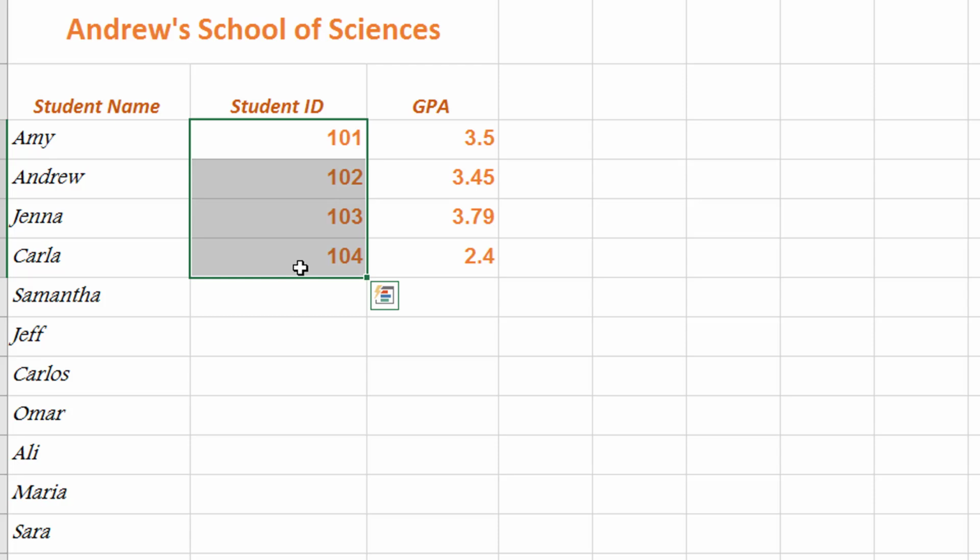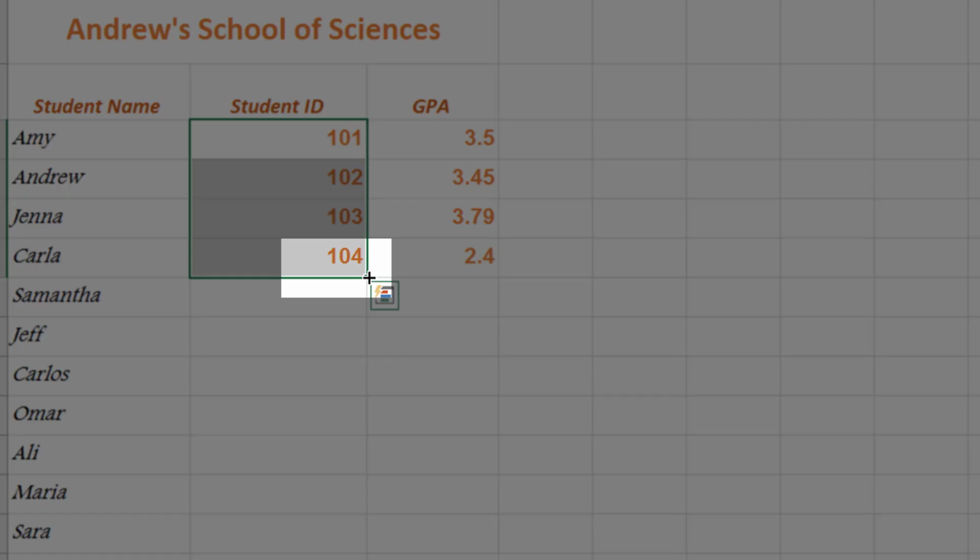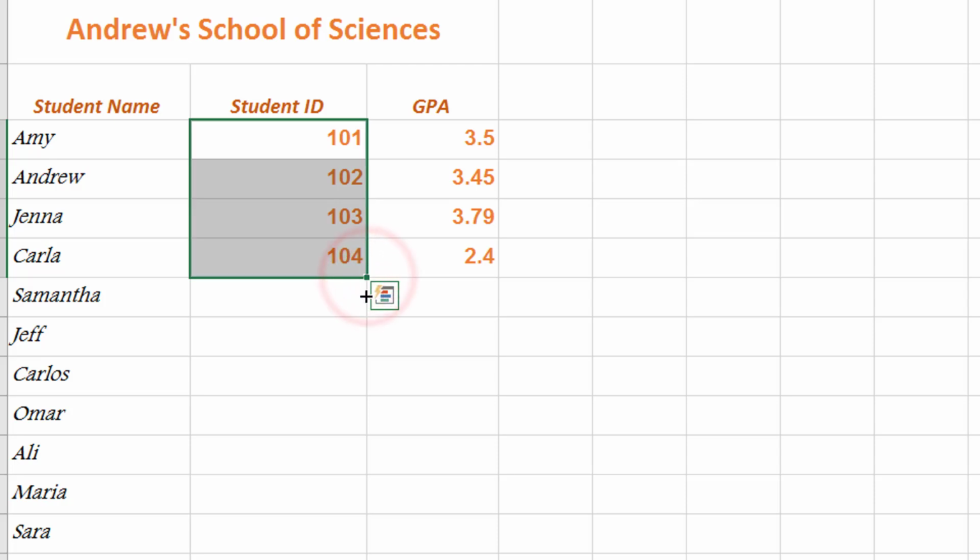if you use the Autofill Handler. So where is this Autofill Handler? It's located in the bottom right corner. You see this little square? If you bring your mouse over that square, you will notice that your mouse pointer changes to a plus sign. Then you press and hold, and you drag it.